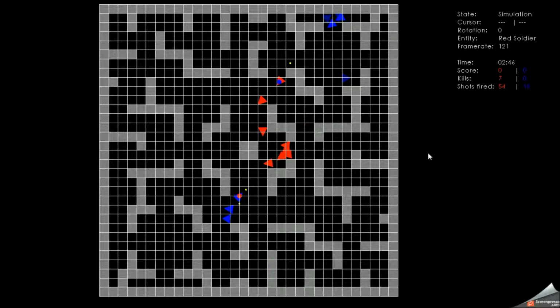So the red team has stolen the flag, but the blue team will try to get it back and will try to hunt down and intercept the enemy flag carrier.